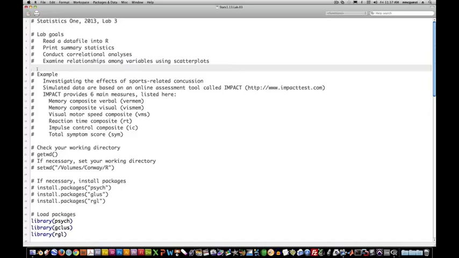So you'll see for this lab that I'm using the same data set that I used for Lab 2. That will keep things simple, and hopefully this lab will be a little shorter than last week as a result. So again, it's the example investigating the effects of sports-related concussion using this online assessment tool called Impact. The one change I made to the data set is I gave the variable names shorter labels. You'll see that comes in handy when we're looking at the correlation matrices and the scatterplot matrices.